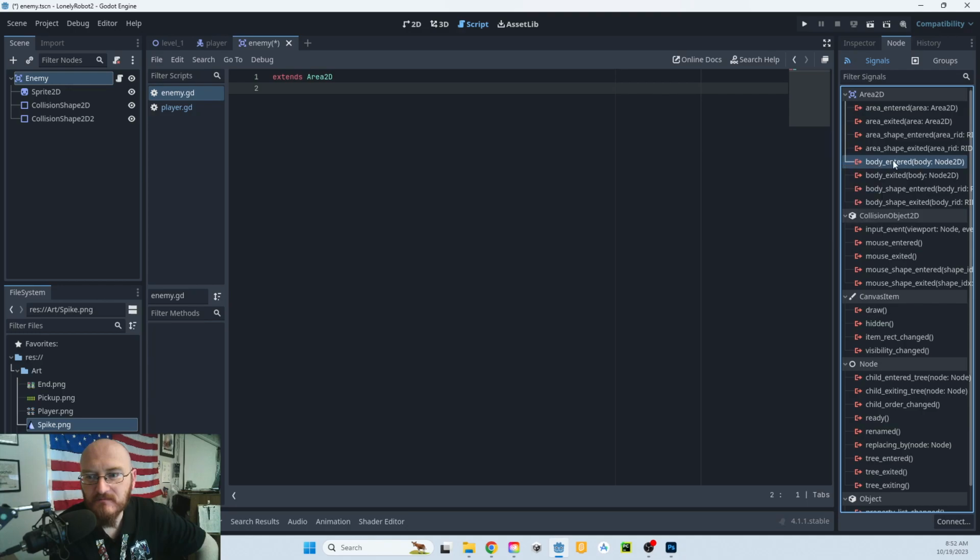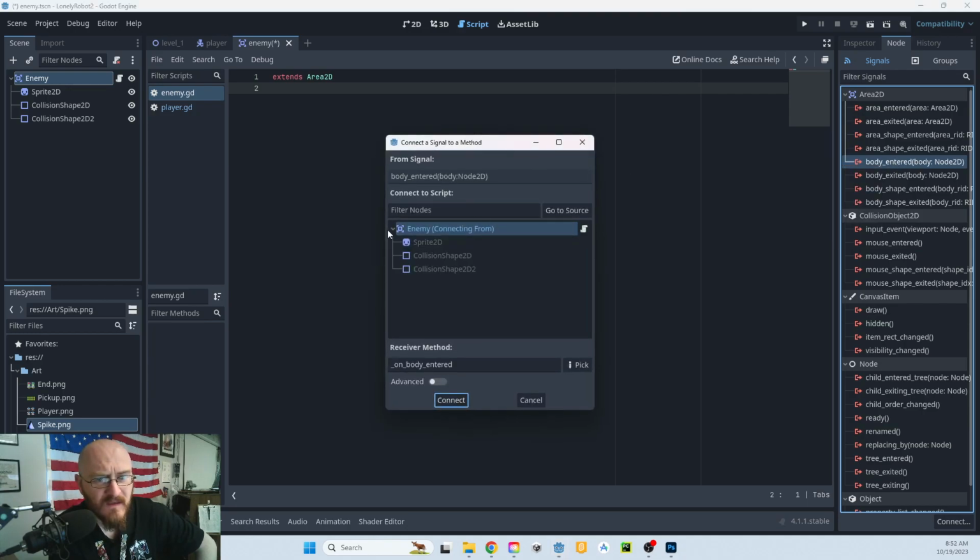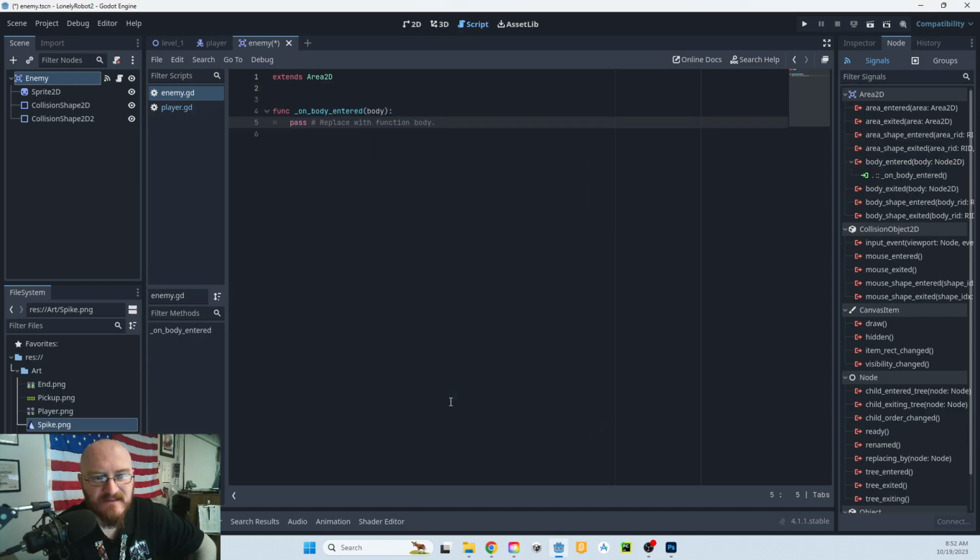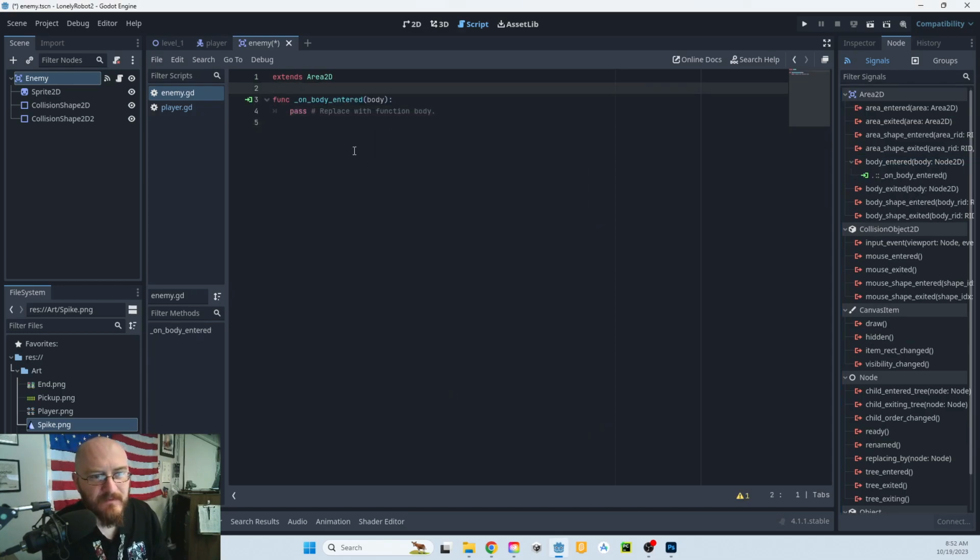So we're going to double click on body entered, and it's going to bring up this menu. What enemy or what thing do you want to specifically attach this to? We're going to attach it to enemy and click connect. It's going to automatically add some code into our script so that we can start adding some content. All right. So this function now is going to trigger whenever something enters this body. And what we're going to do is we're going to actually reset the level that we're playing.